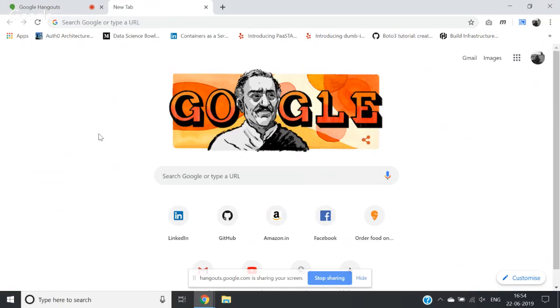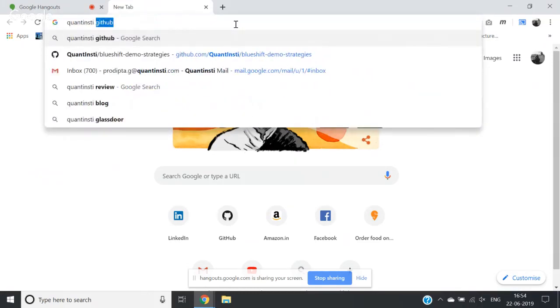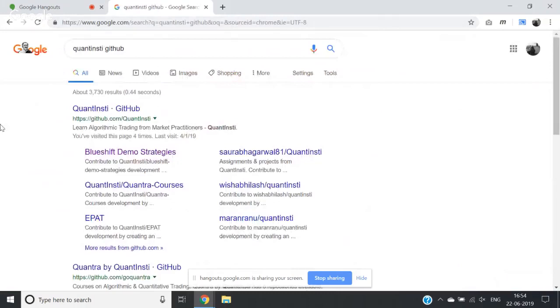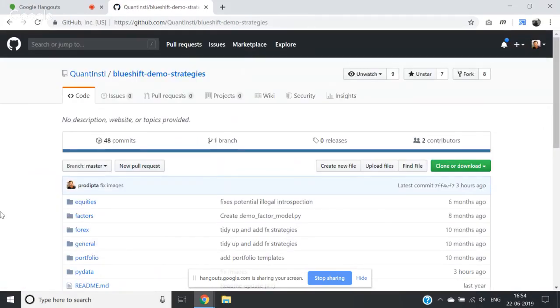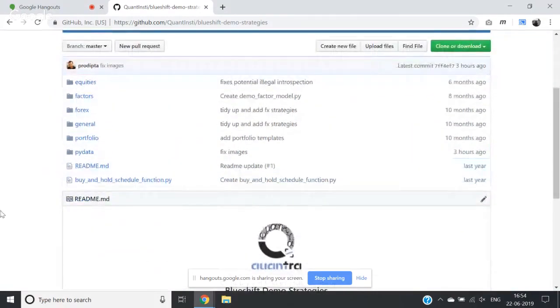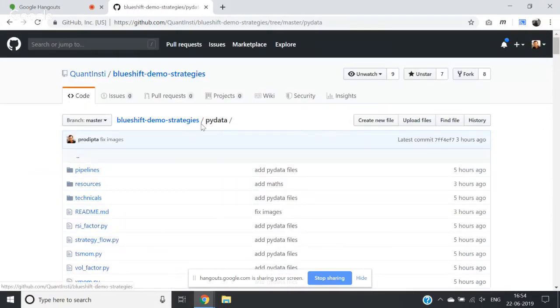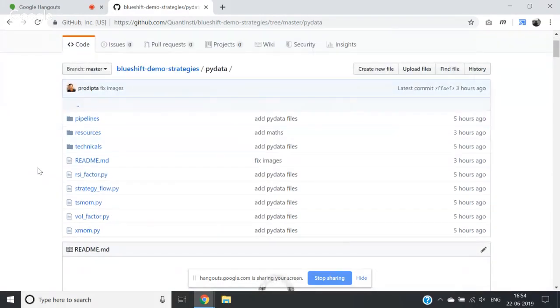So I do not have a PowerPoint. So what you'll do is that if you have your laptop open and it's connected, you can go to Google and search for Quant GitHub. And you'll find a repo called Blueshift Demo Strategies. If you're familiar with GitHub, this is a good time to take a clone of this repo. Otherwise, we can simply go into the folder inside that demo strategies repo called PyData. And we begin.